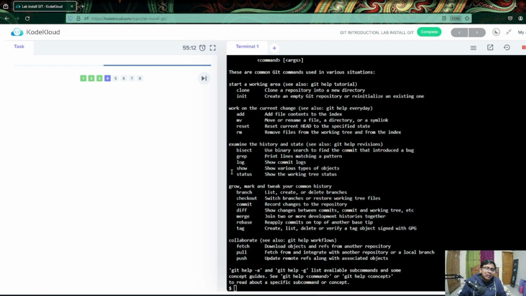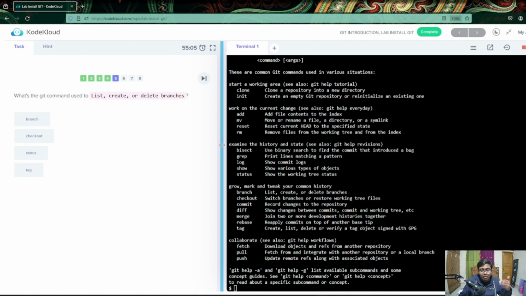Great. Now, what's the git command used to list, create or delete branches? This is basically related to branches, so we are going to go for branch. You can see list, create or delete branches, so it is basically branch. Great, no issues.